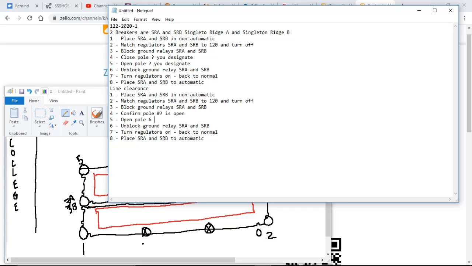He's then going to go through the procedure again. You guys need to talk this out, and you can do it as a full conversation. At this time, I've unblocked the ground relays from Singleton Ridge A and Singleton Ridge B. I've turned the regulators back to normal. I have placed SRA and SRB back to automatic. The dispatcher is then going to tell you, you now have a clearance between pole 5 and pole 6.